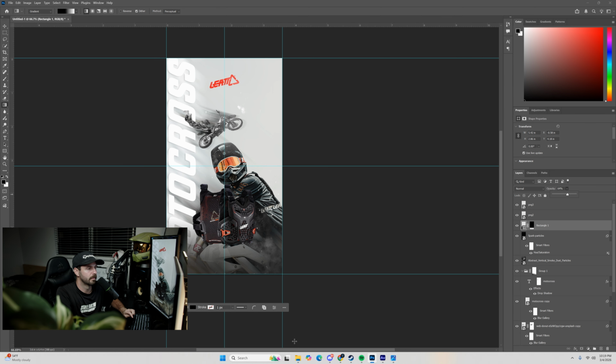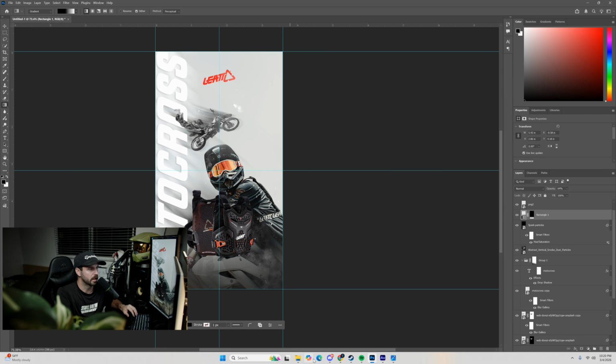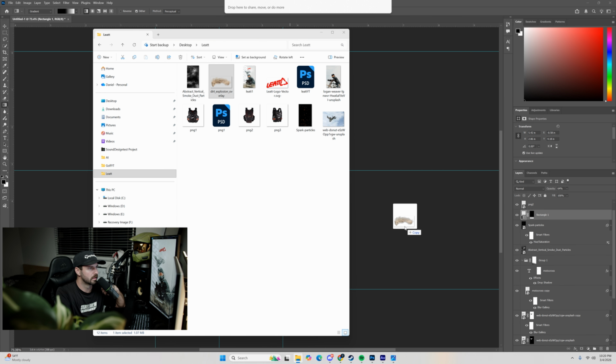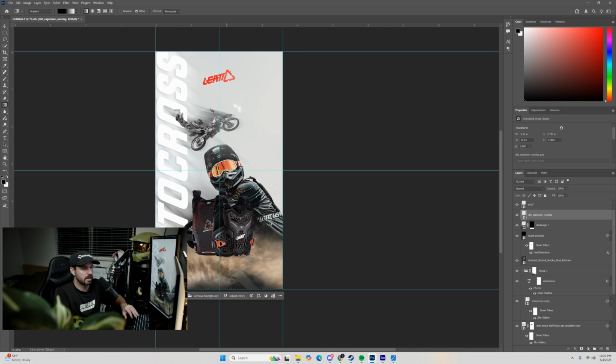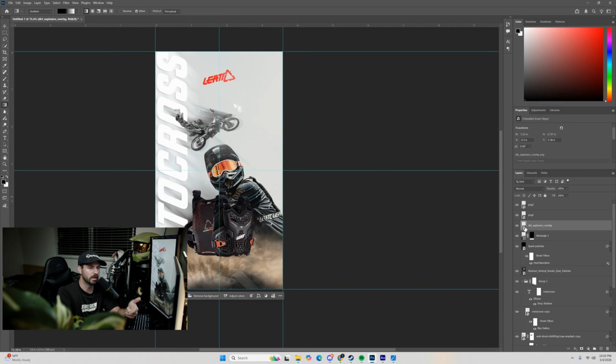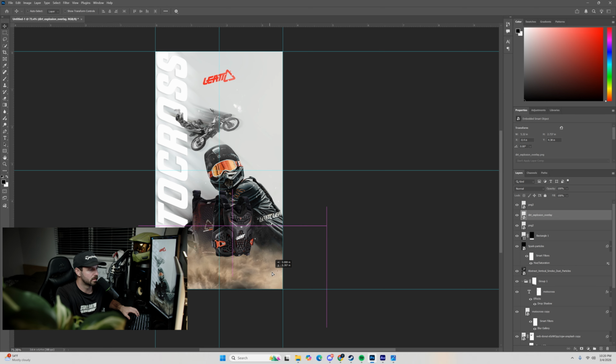Okay. All right, so let's go ahead and add the dirt explosion to keep it more on brand, with motocross dirt flying up and stuff. Let's drag it up. And to make it more 3D, let's go ahead and put the dirt explosion between the two PNGs like that. And then we could probably drag it down more so that it doesn't go too much into the other product.